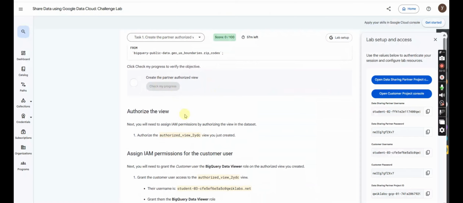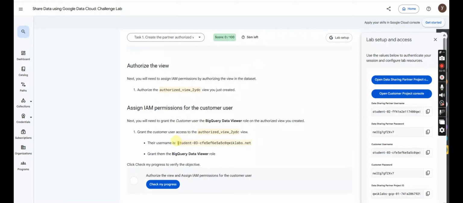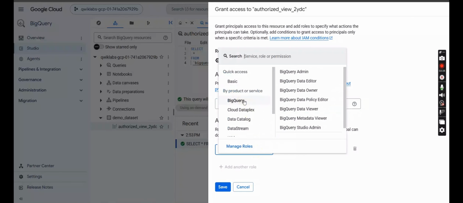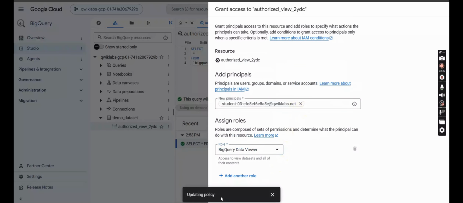Okay, scroll a bit, click on this check my progress, scroll a bit. Okay, just copy this one. Okay, on the student number we're giving the permission, just click paste over here, click the select view, select role, click on BigQuery. In the BigQuery, just click BigQuery data viewer, click on save.